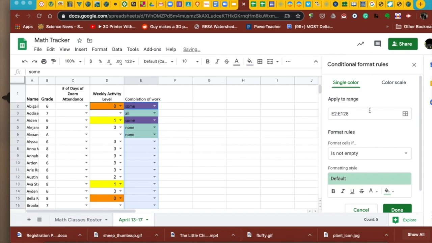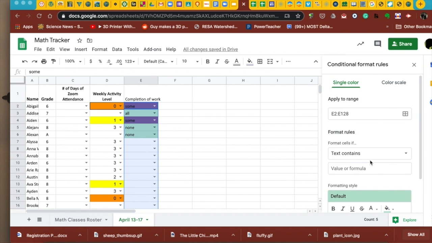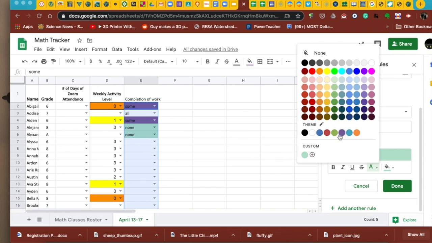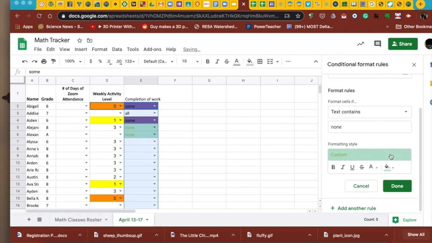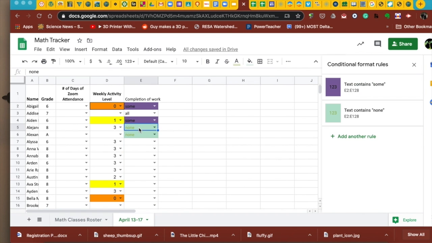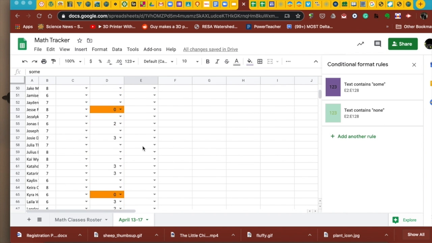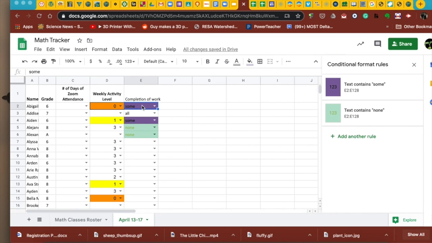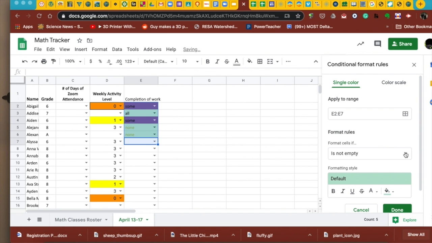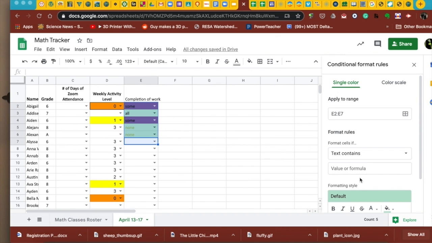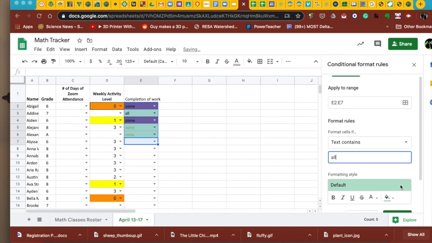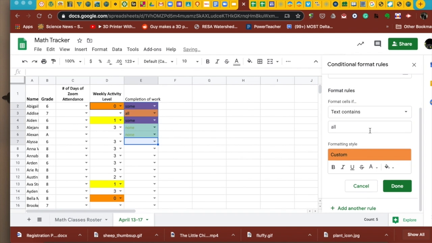I'm going to add another rule that if the text contains none, I'm just going to stick with this theme here. I'm going to turn those ones green. Oh, let's see if I did that correctly. Yeah, it looks like it just changed my text color. So real quickly, I'll just do this last one here. Just select these, add one more rule. If the text contains all, we'll turn this orange color.